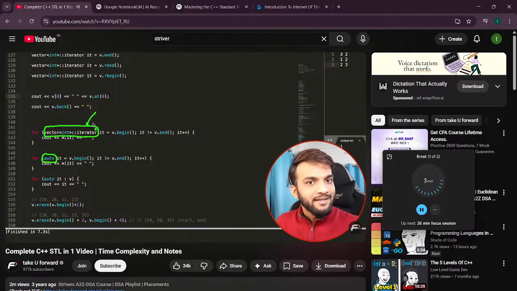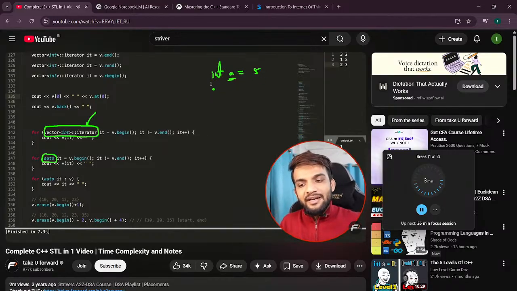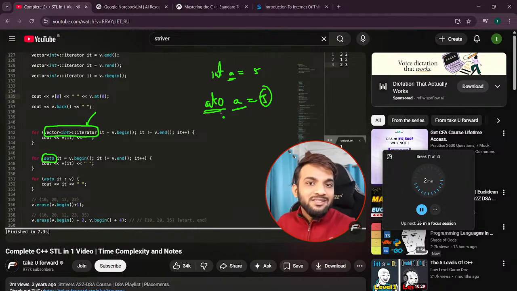You don't need to define the data type. It automatically defines the data type. Even if you write int a = 5, you're defining a to be of integer data type. Even if you write auto a = 5, the computer automatically says that this is an integer, so this a will be of integer data type. So if you write auto, the data type is automatically assigned according to the data.